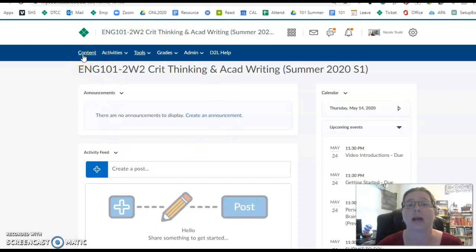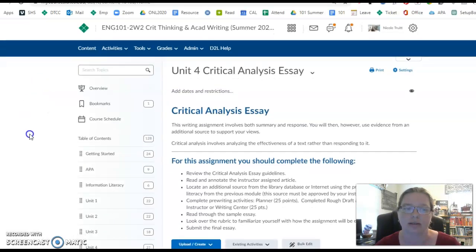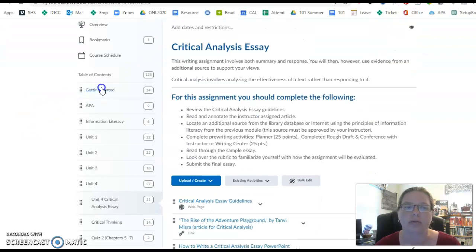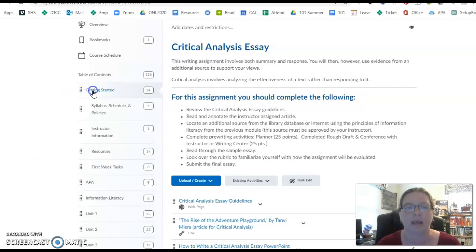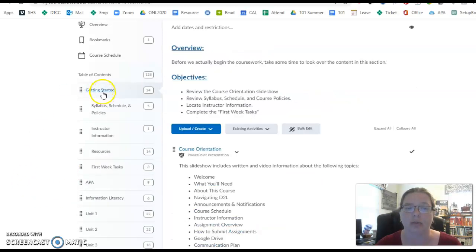In order to get to the actual course material, like what you need in order to complete this course, you're going to want to click on Content on the left-hand side. And the course is arranged in a series of modules over here on the left. So there's a Getting Started module that has 24 items in it. There's an APA module, an Information Literacy module, and then 4 unit modules, which is where most of the course content is located. As you click into each module, you'll see sub-modules.